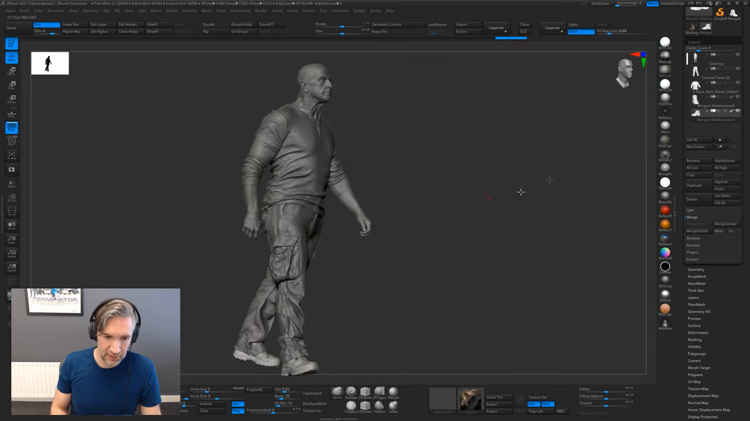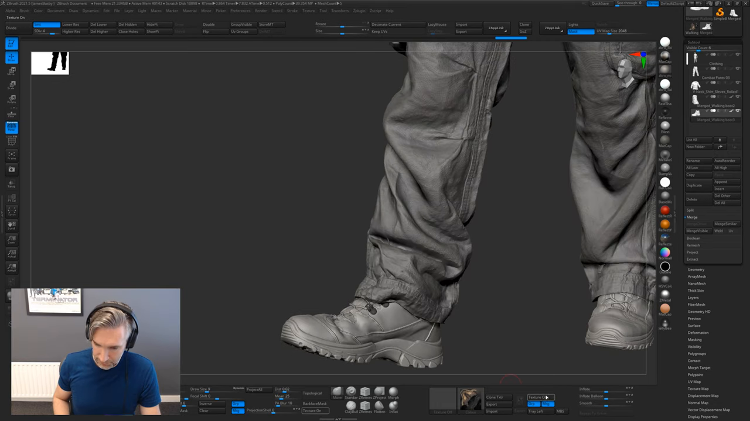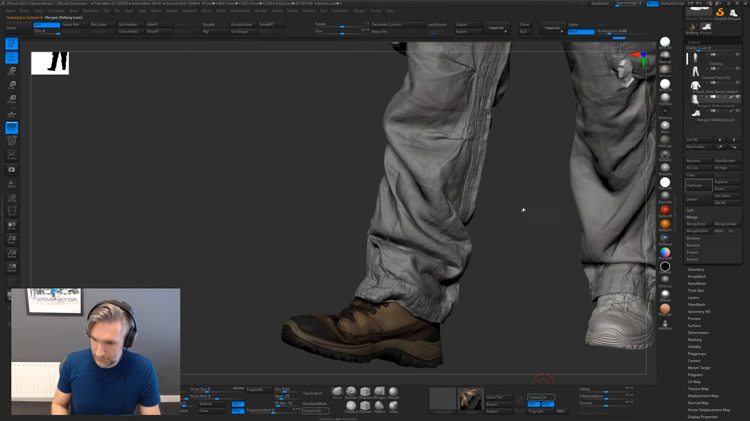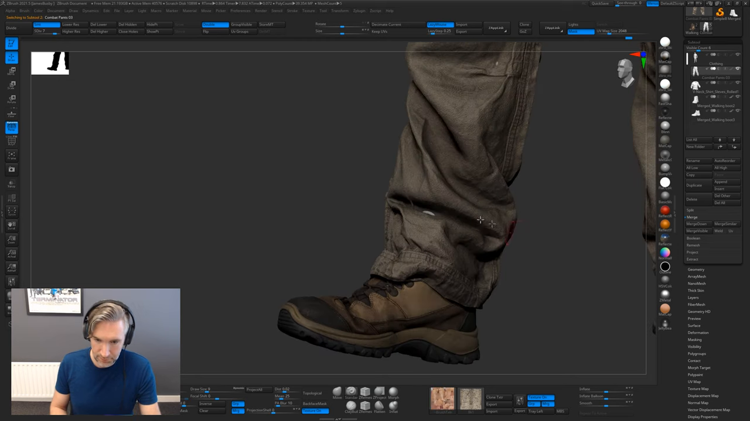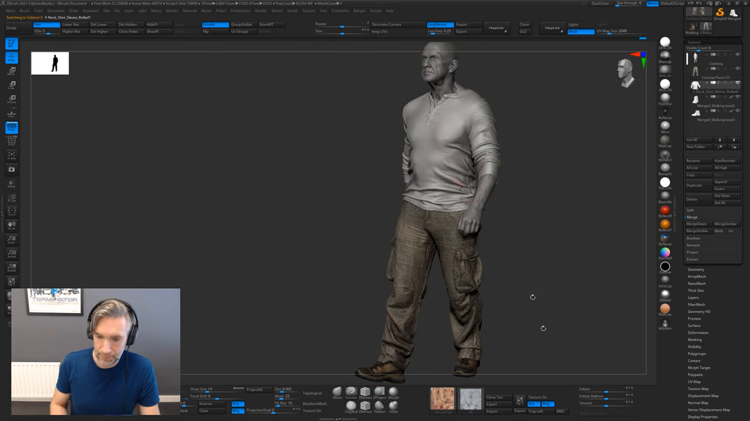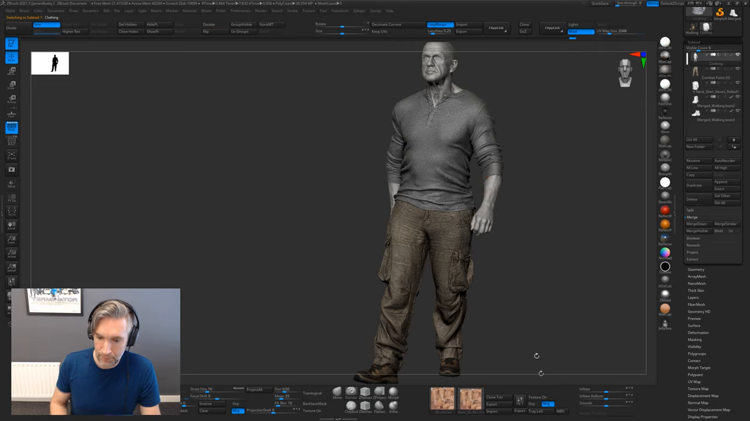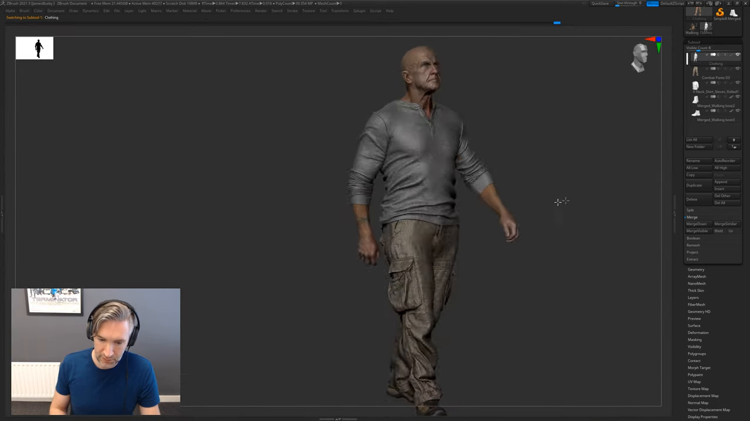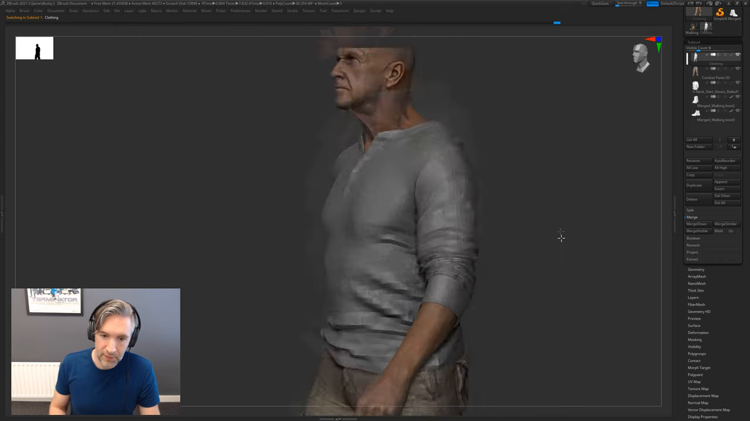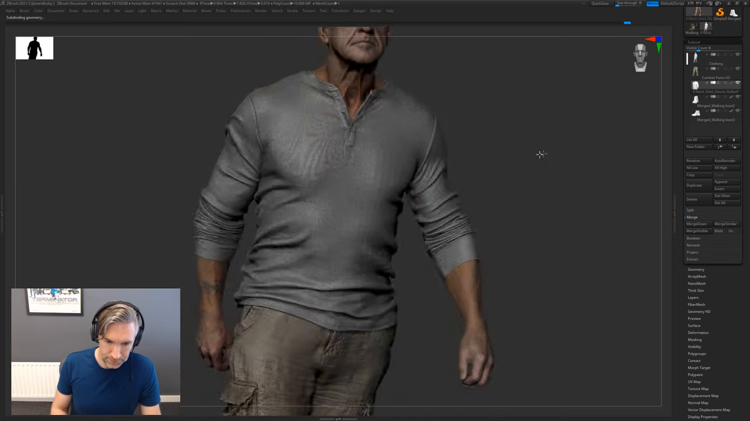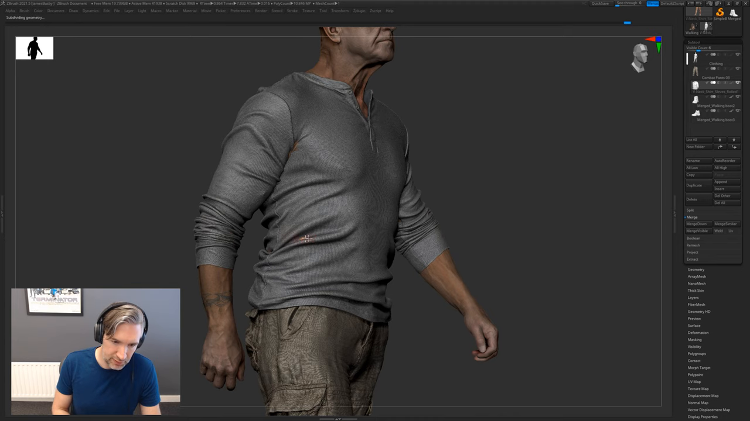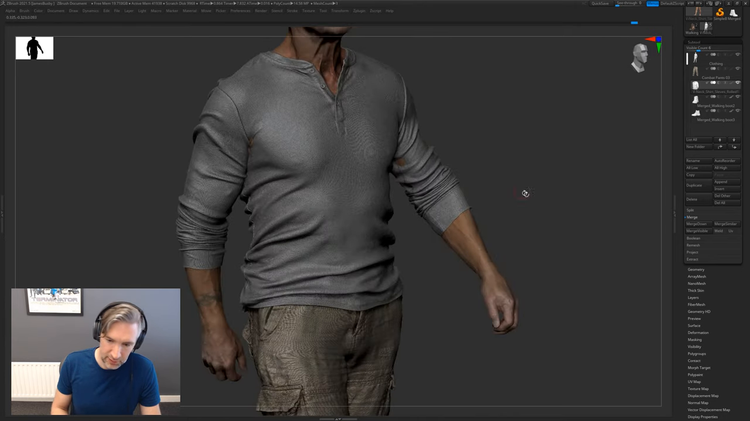But basically that's it, and now you've got a fully textured character, so you can turn all those textures on. Oh, I can see a little intersection there, just fix that. There you go. So you've got this baggy trousered wearing hard man. As well, when you turn the textures on, you can start to see where the skin's poking through.